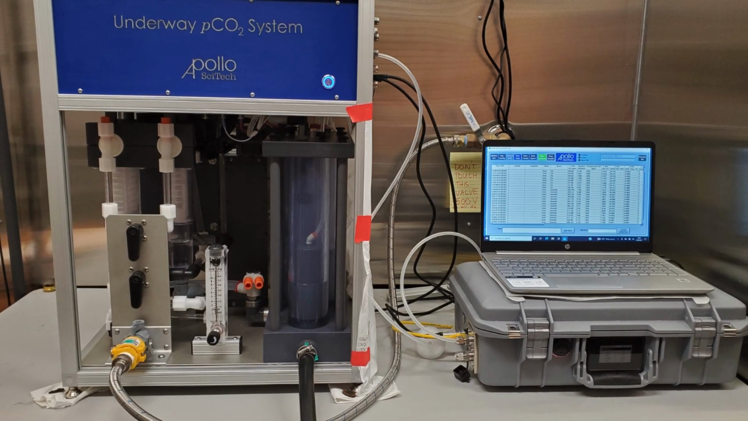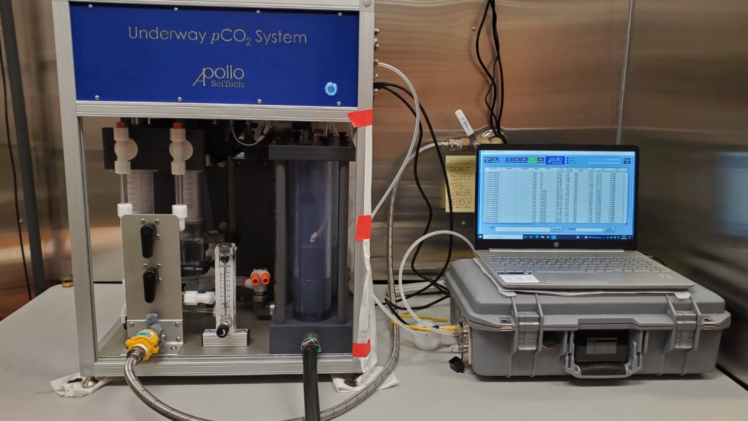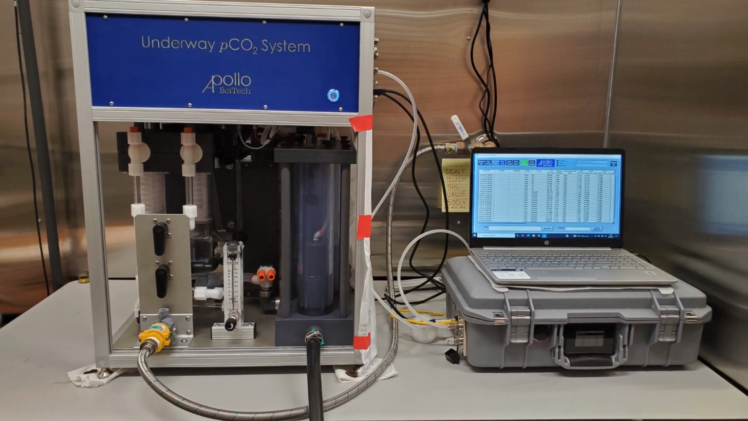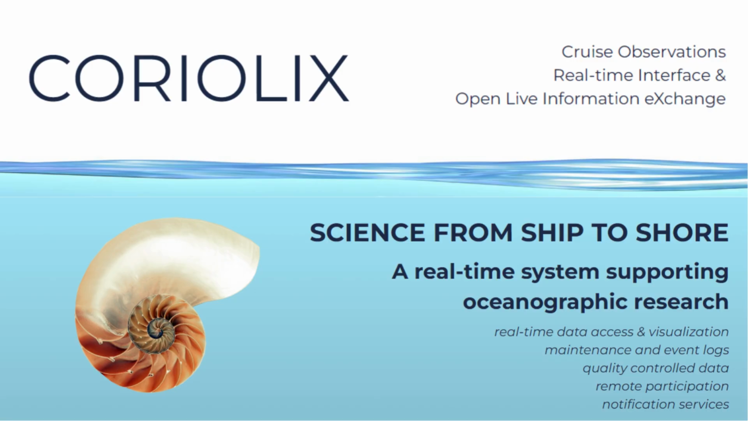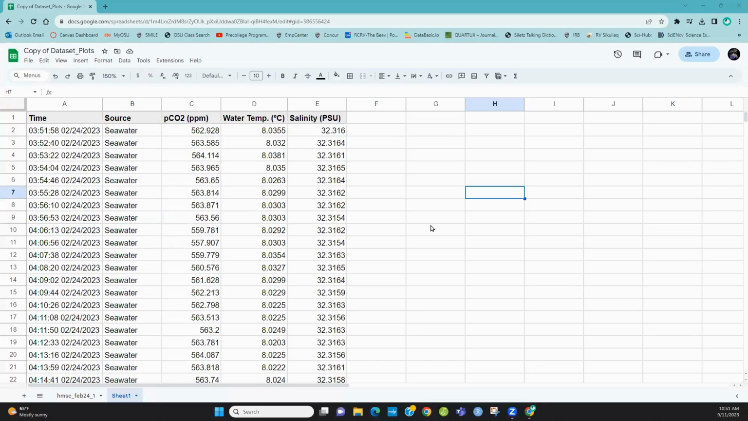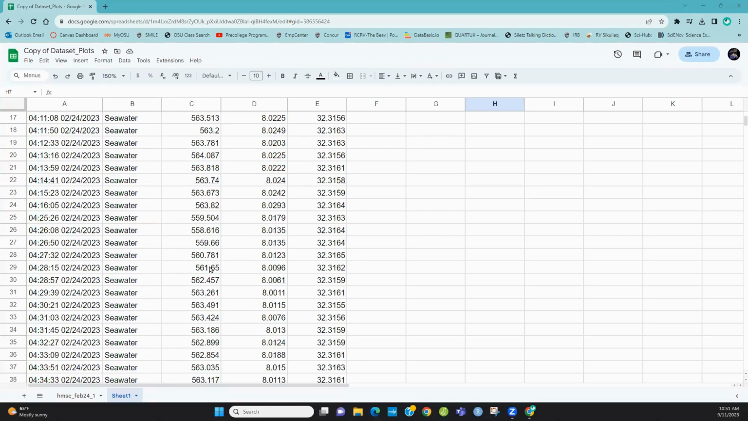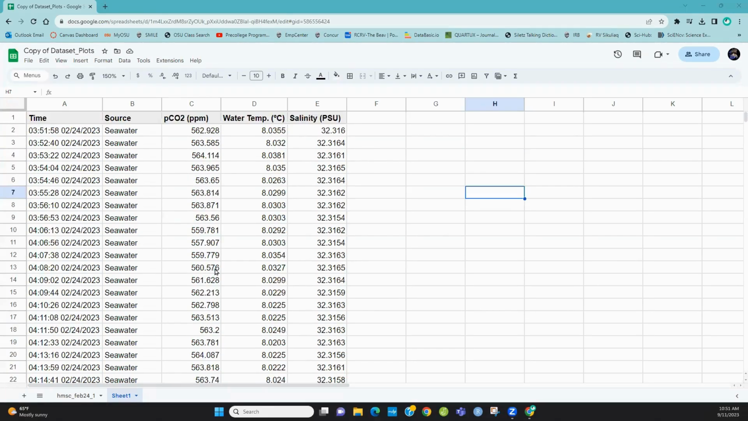I can watch the PCO2 measurements and other data being recorded from any computer on the ship or from shore. The data streams to an online database called Coriolis. The information from each measurement is stored in a spreadsheet. Columns are labeled for different measured variables or parameters, like PCO2, temperature of the seawater, and pressure of the air. Each row represents a new point in time when the data was collected.